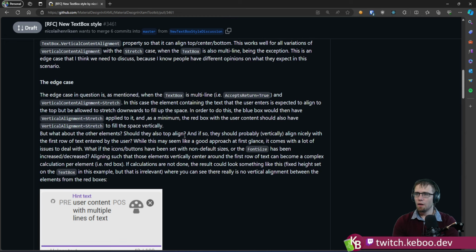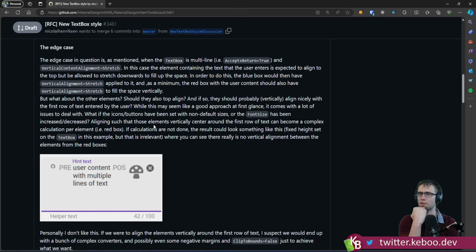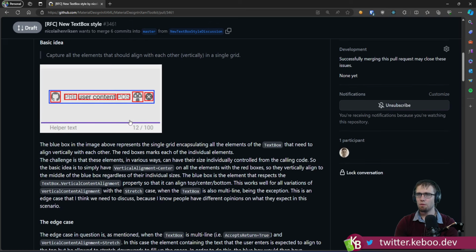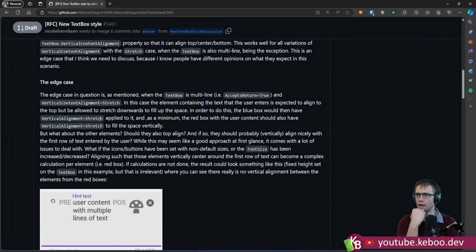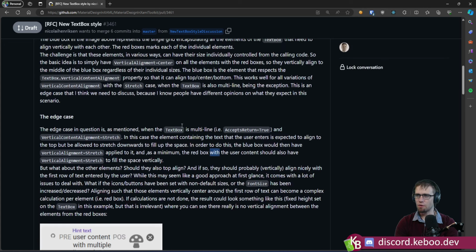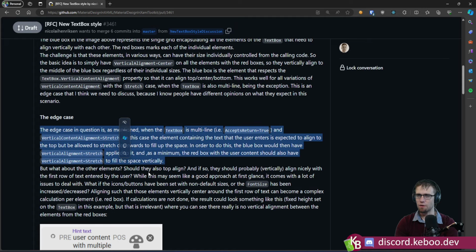Okay. Multi-line exception returns true, and vertical content alignment is stretched. In this case, the element containing the text that the user enters is expected to align to the top, but allowed to stretch downwards to fill up the space. So meaning this thing would go to the top and start going down as the user presses enter to move to each subsequent line. In order to do this, it would have to have vertical alignment stretch applied to it as a minimum. The red box with the user content should have a vertical alignment stretch to fill the space vertically.